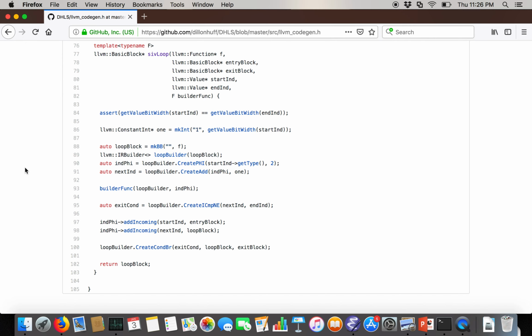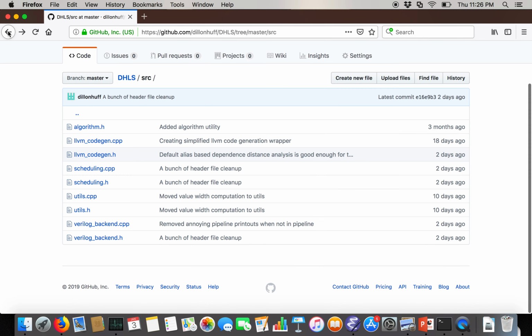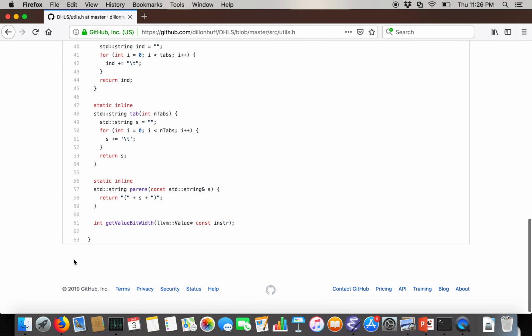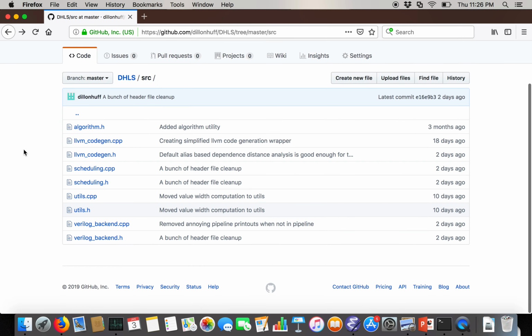So some of the programs I use in unit testing are written in C and then compiled with Clang, and others I just build in LLVM directly, and that's some utilities for it. And then scheduling.h is actually the meat of the program. Well, the scheduling files and the Verilog backend files are the meat of the program. And then utils is just a bunch of text generation stuff, and some boilerplate, commonly used LLVM functions.